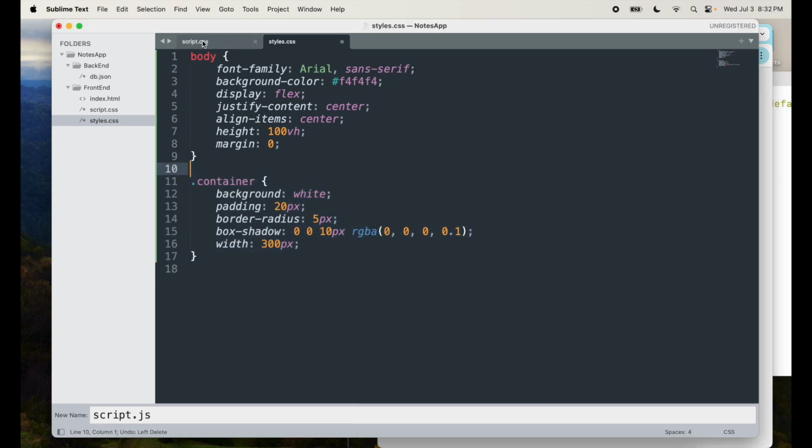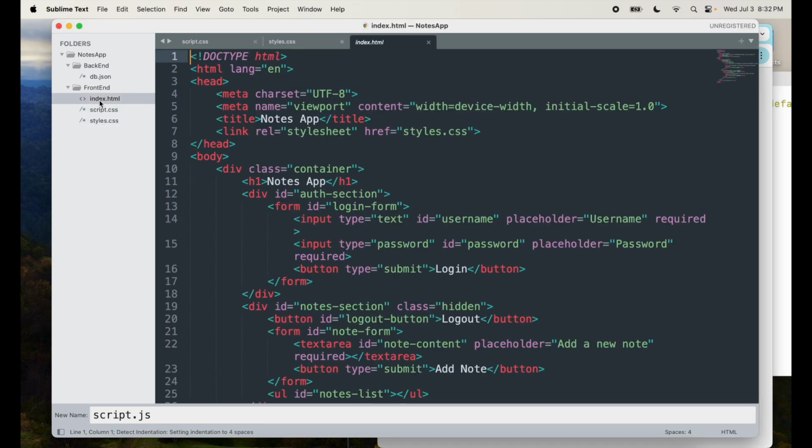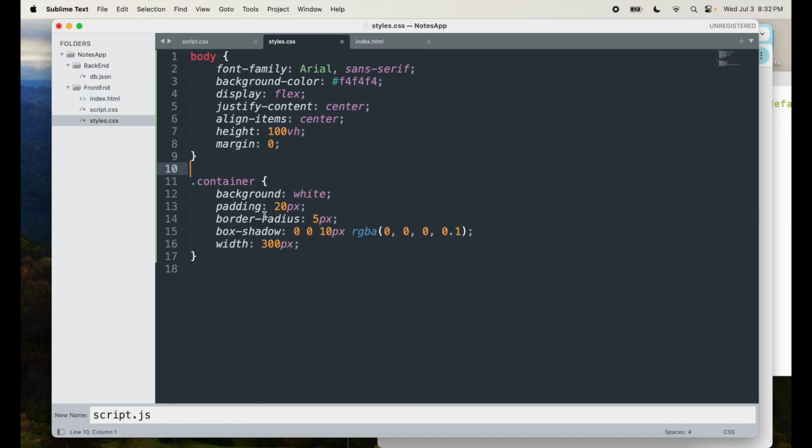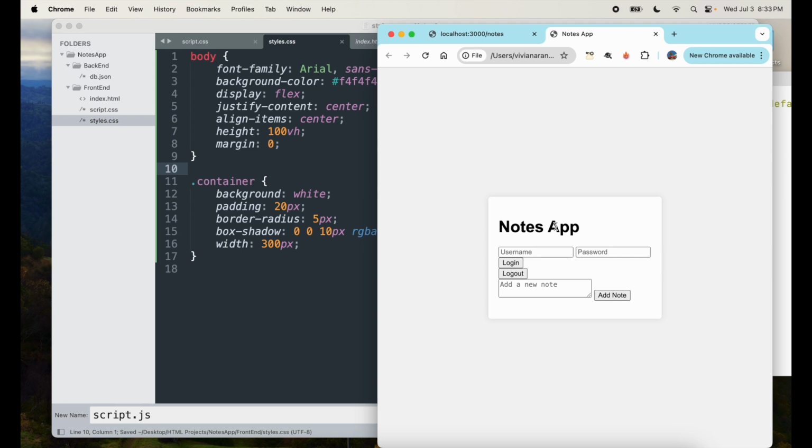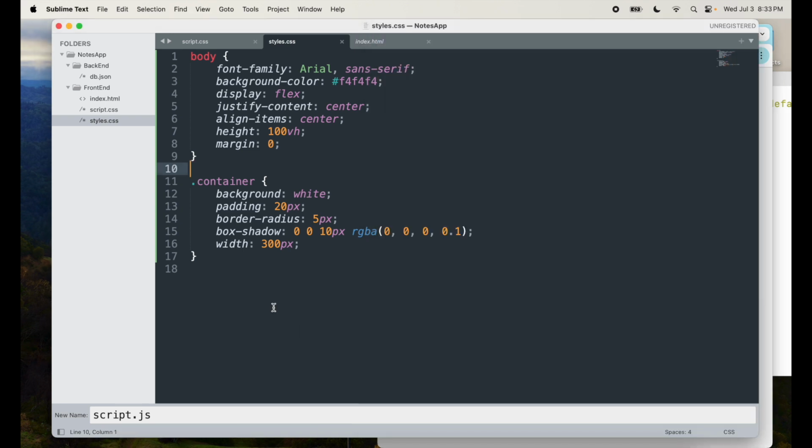Next, I'm going to use the container, which is, let's open the index.html, the container here for this entire div. What I'm going to do is give background white, padding 20 pixel, border radius 5 pixel, box shadow, and width of 300 pixels, something that we've seen before. Save this, refresh it, and you'll see that the container now has a style.